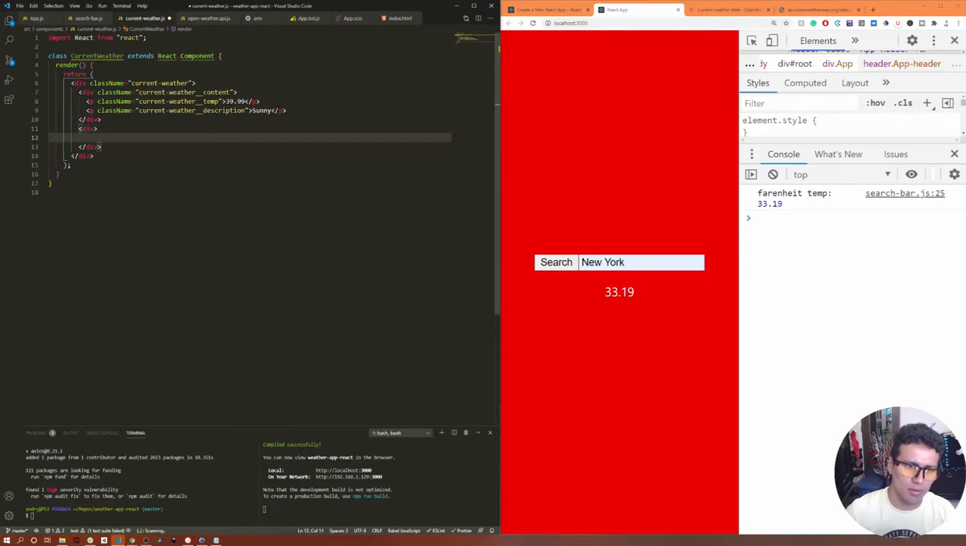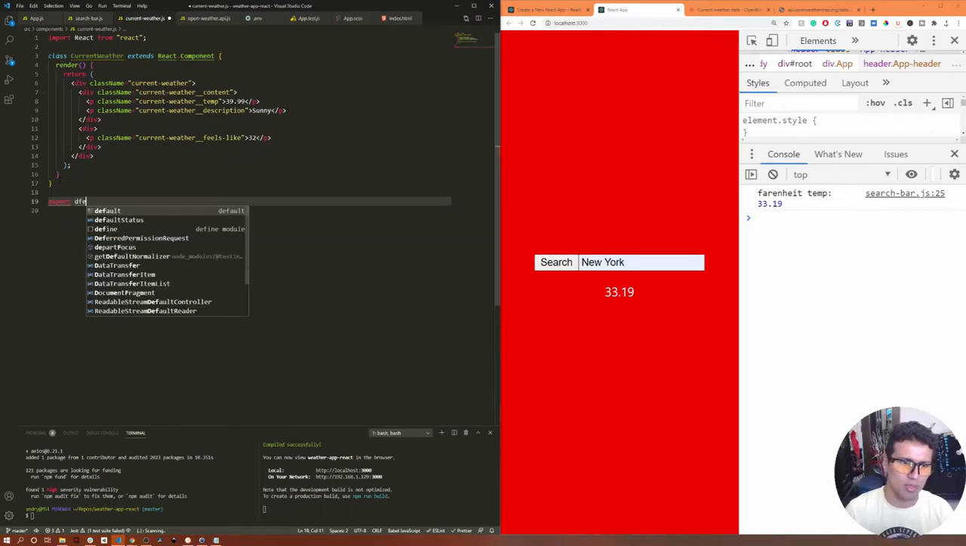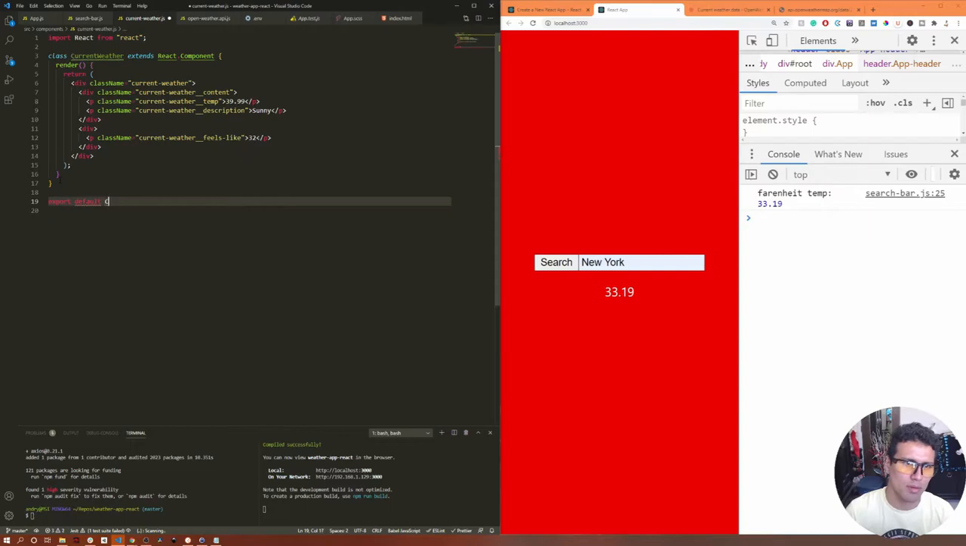And then we can also have other information such as this, current weather, feels like, it feels like 32. Okay, got that. Now let's export this, make it accessible for other files. We're exporting this current weather.